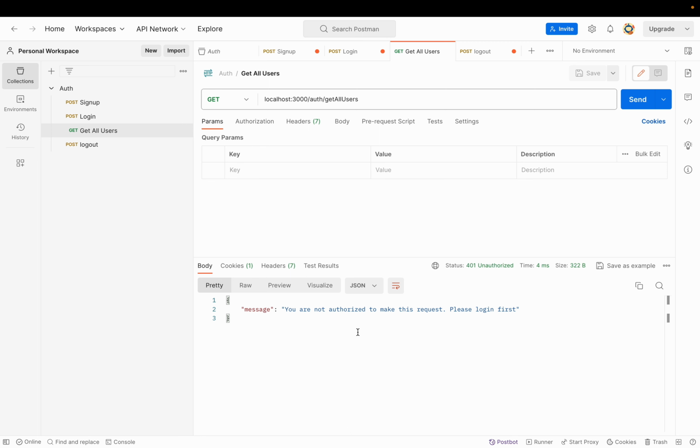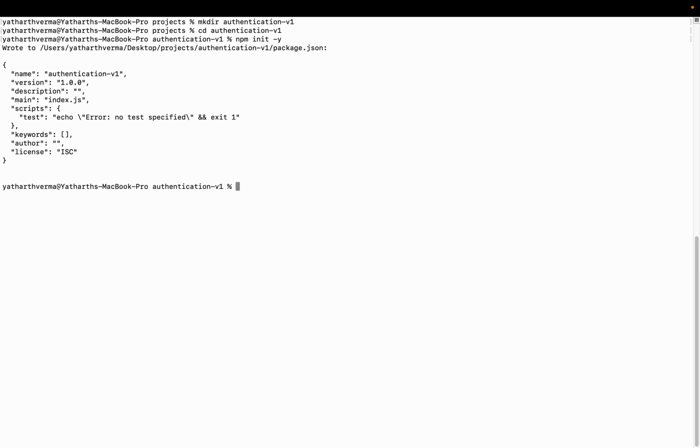So let's get started. Okay, let me open up my terminal. We are going to create an empty directory where we will initialize our Node.js project. You can type mkdir, project name will be authentication v1. Let's go to this directory. You can type cd authentication v1, initialize Node.js project. You can type npm init -y. Great. So let me open up my VS Code.